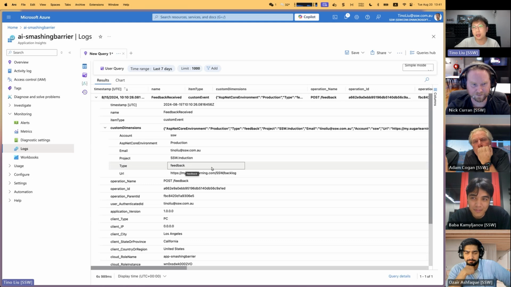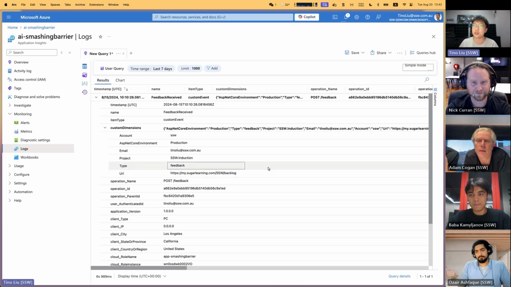So it says feedback, but if someone posted a bug or something like that, it will also switch to say, hey, it's a bug or anything like that. So now we can officially track usage for Smashing Barrier. Yeah. Okay, that's great.